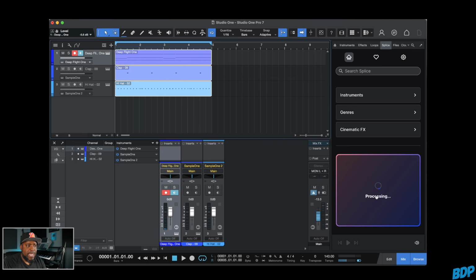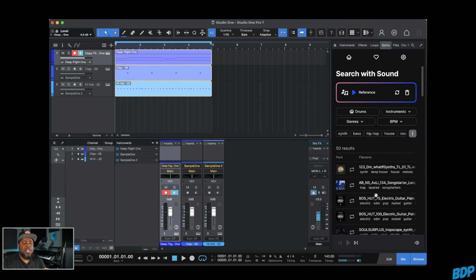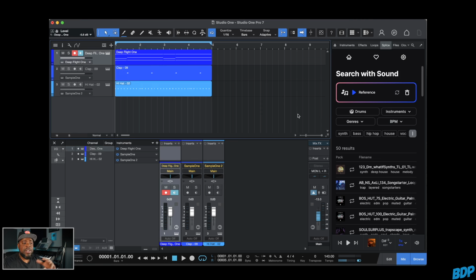It's going to bounce the whole thing down. And then now what it's going to do is we have our reference right here. And now it's going to find sounds for us that can fit this. So now it has matched up a whole bunch of sounds and loops that can work with this actual reference beat that we have right here. And we can just scroll through and find stuff that we like. And it's going to be matched to the tempo and the key.